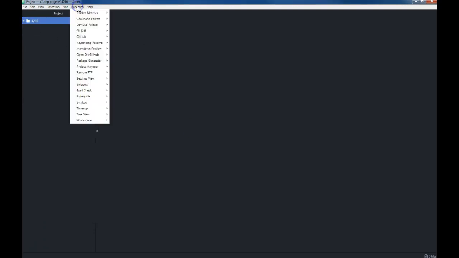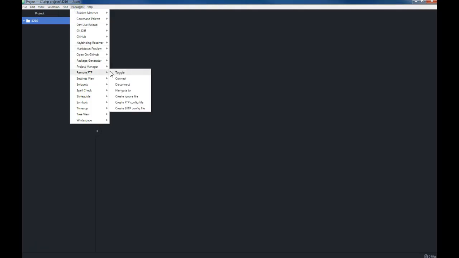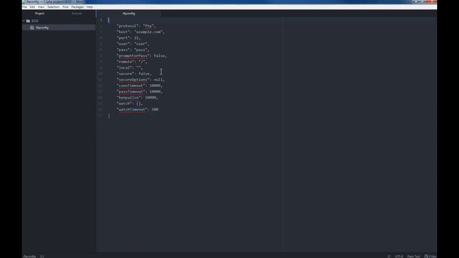At this point, I want to go to my packages, remote FTP, and click toggle, and that will give me a remote and a project. In my remote, I can click connect, and it's going to throw an error because there's nothing to connect. So if I go back to my packages, remote FTP, I can create an FTP config file. This is the file where we're going to put all of our information.